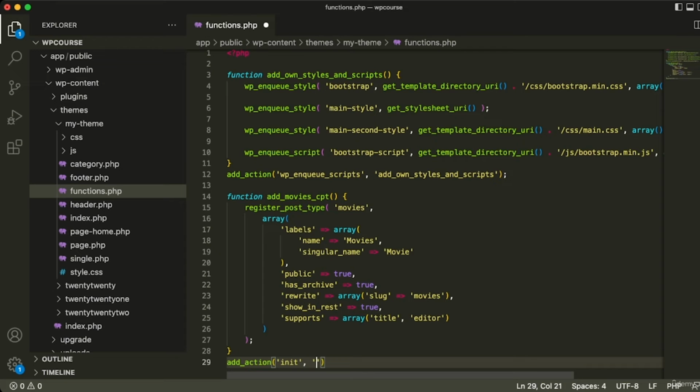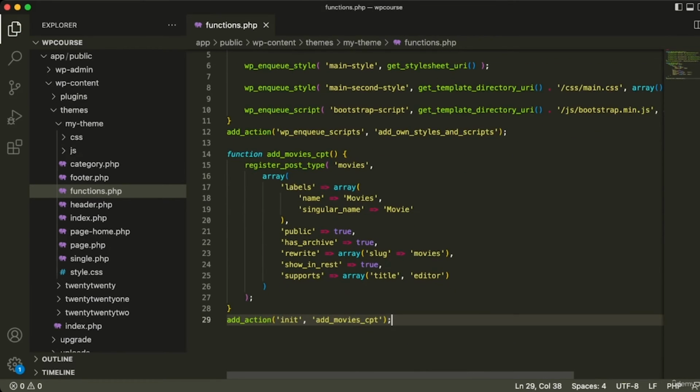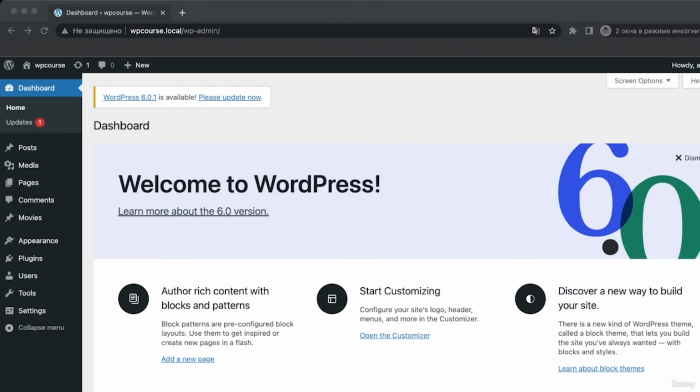And now we need to type the functions that we want to call also with this hook. So now we can say that we created this custom post type. Let's open the admin panel and check the result. As you can see, the custom post type that we just created is now in the admin panel, and we can continue to customize this.